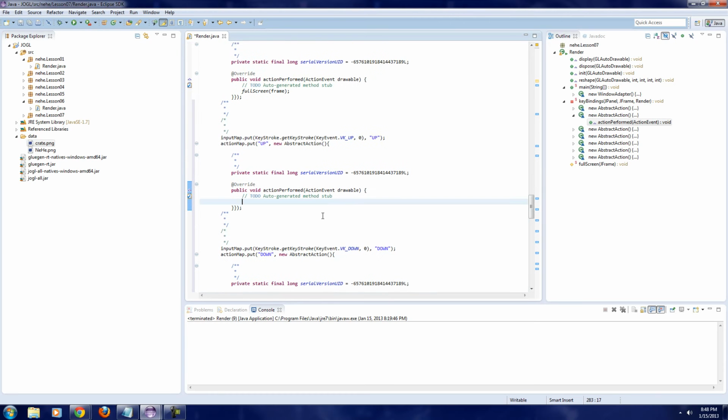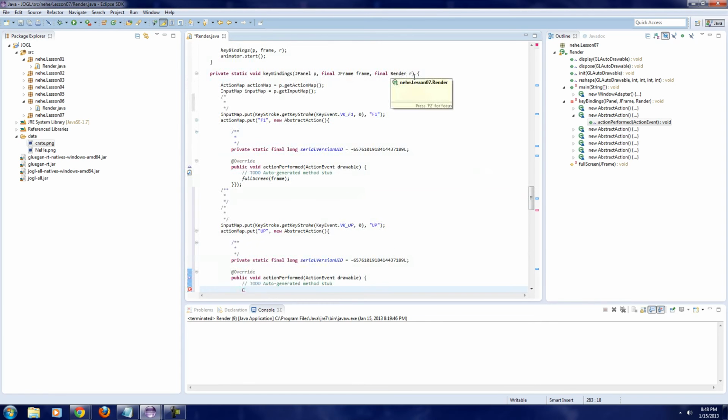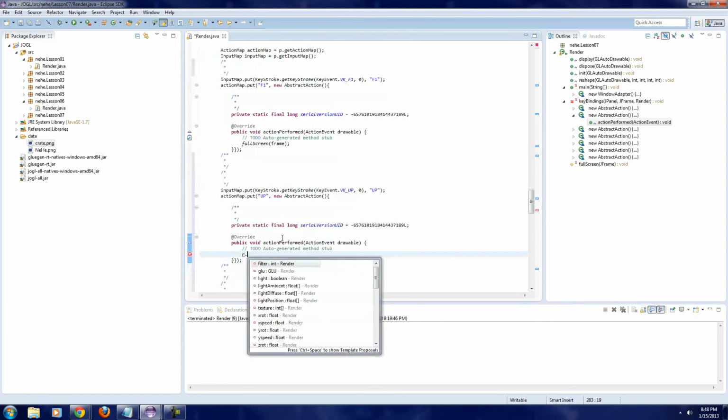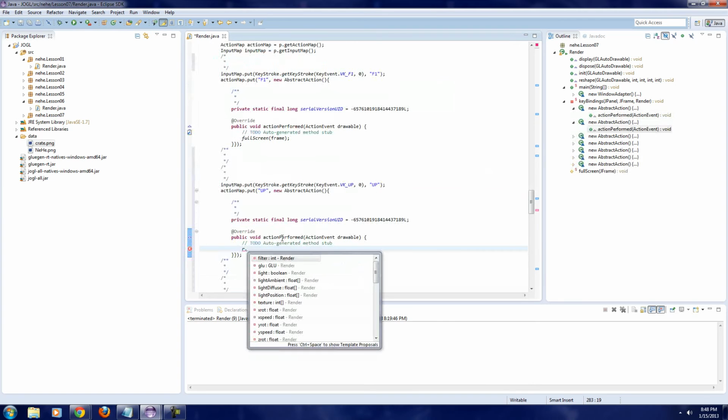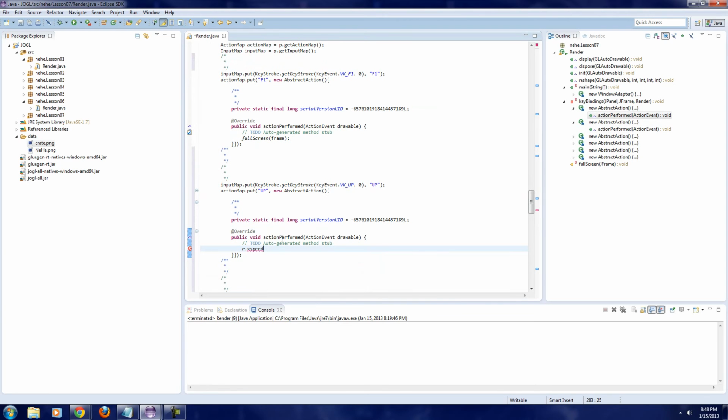So now we need to call this render, because it's a render. As you can see up here, when we created this final render R, that's why we have that there. So it's just going to be R, and this is going to be x speed, and then we're going to do plus equals 0.1f.